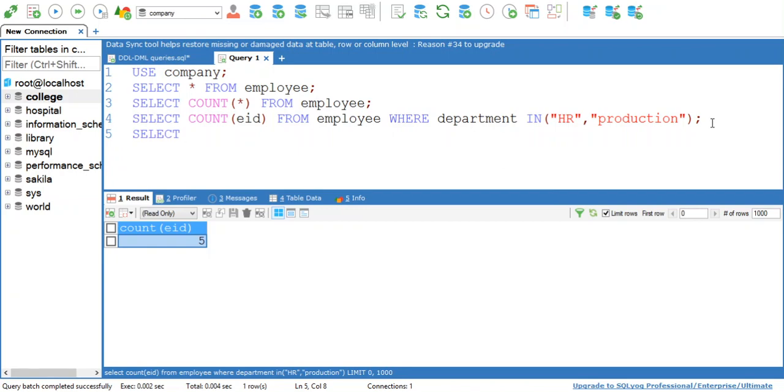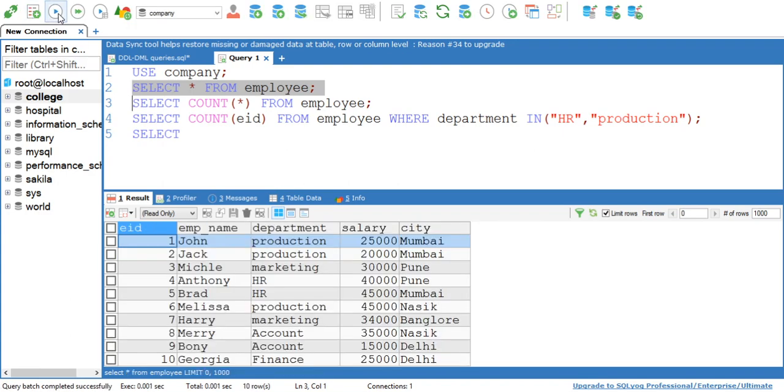Okay, so in our table we have one salary attribute, which is an integer type of attribute. So we can simply write select min salary from employee.